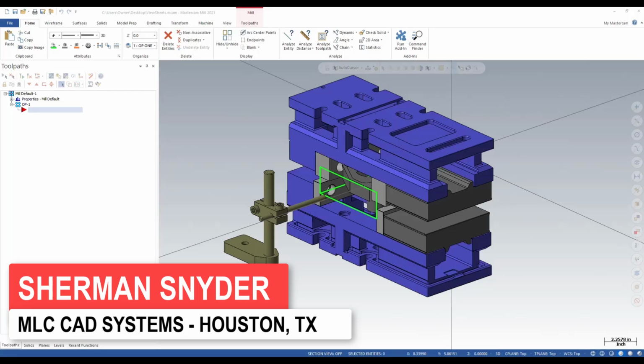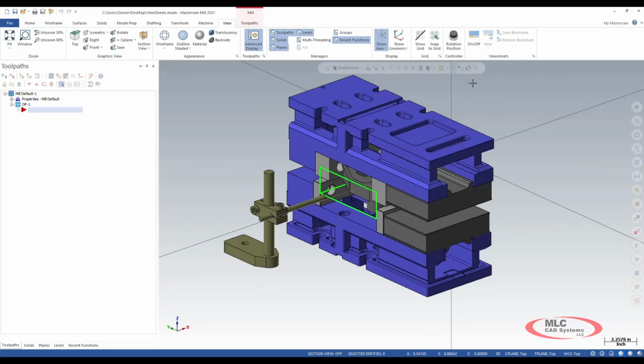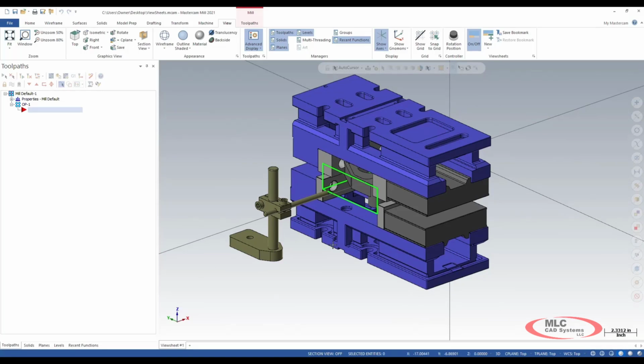And today we're going to talk about utilizing view sheets to improve our workflow process within Mastercam. The first thing I want to do is look at our view tab. And we're going to go over to our view sheets group here and just toggle on and off our view sheets. And you notice at the bottom left corner of our graphics window, I have my view sheet that was created here. And we could go inside and rename this view sheet. We'll call it Operation 1.